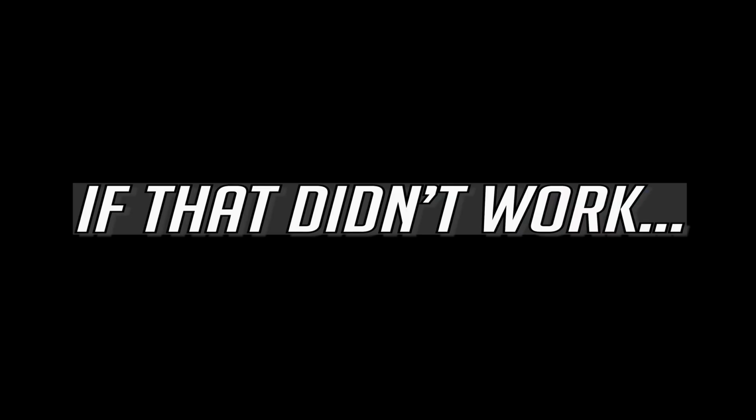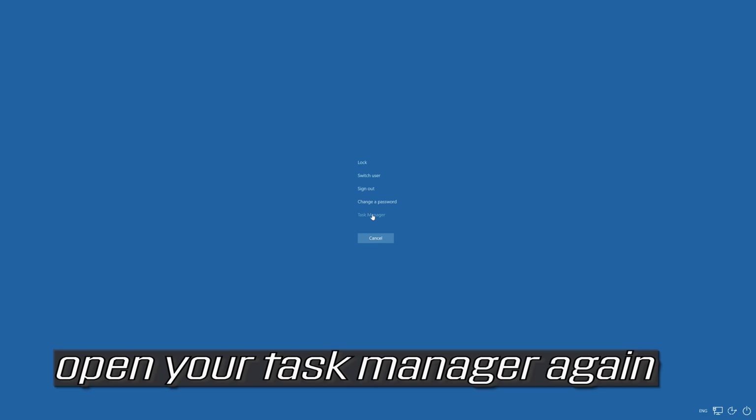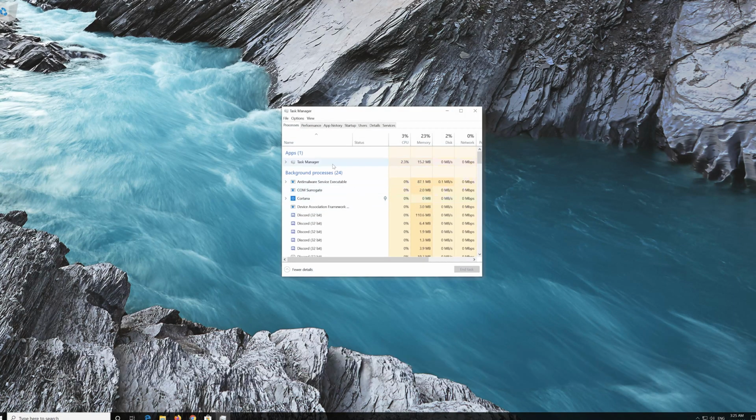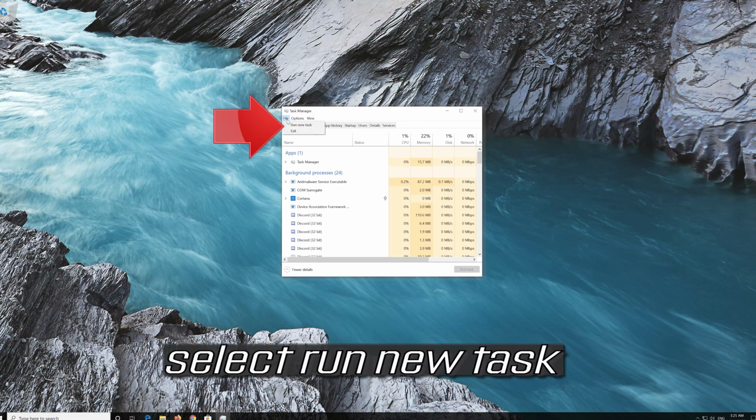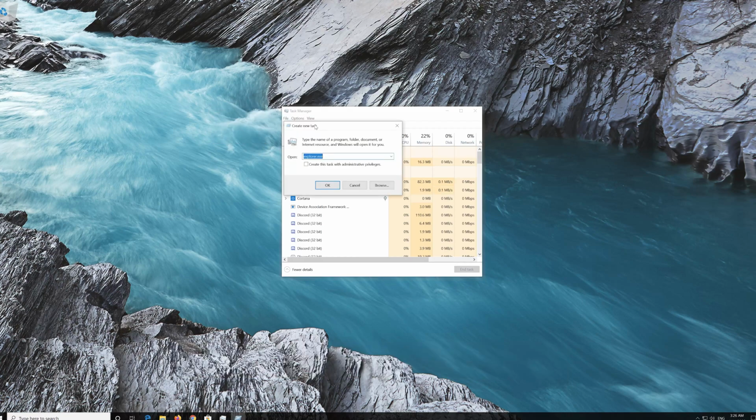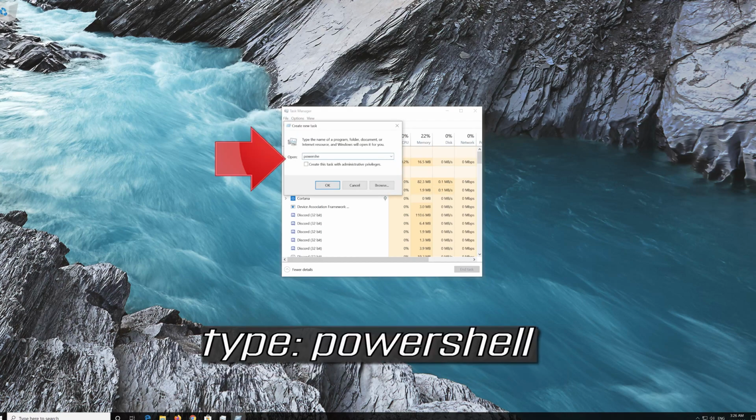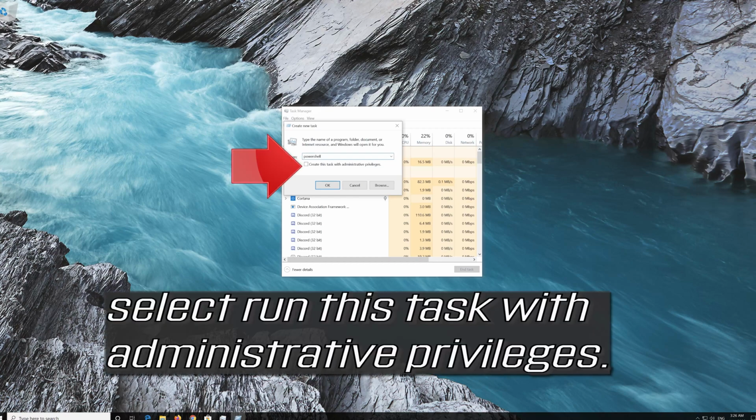That didn't work. Open your Task Manager again. Click on File. Select Run New Task. Type PowerShell. Select Run this task with administrative privileges.